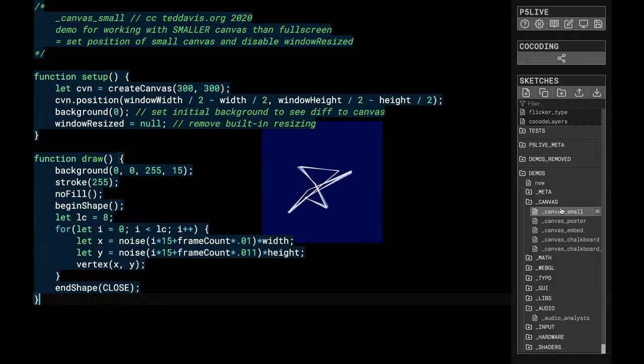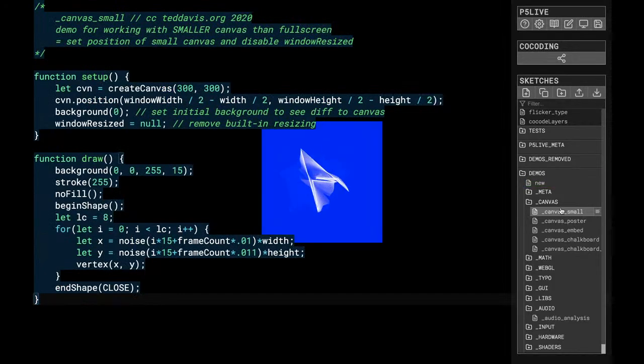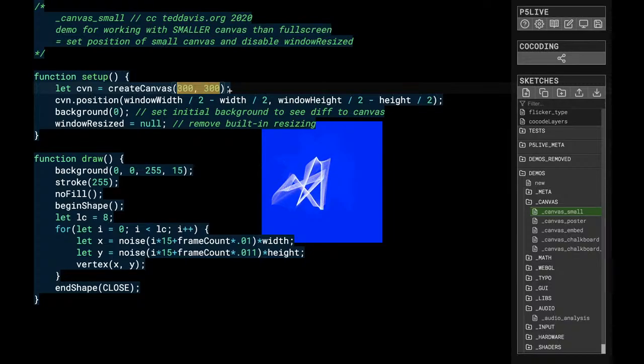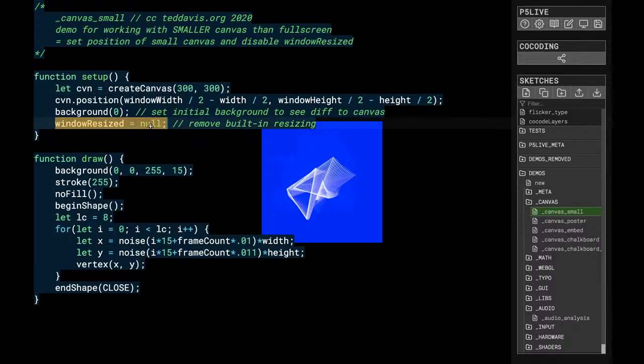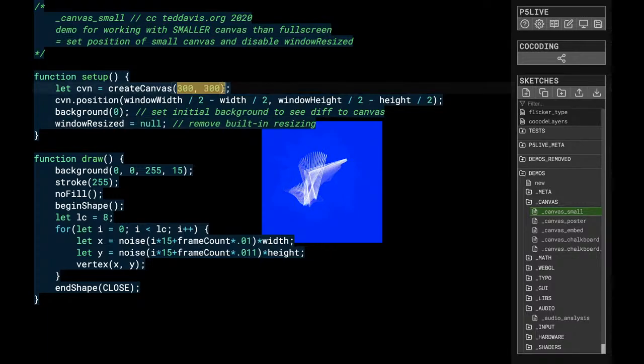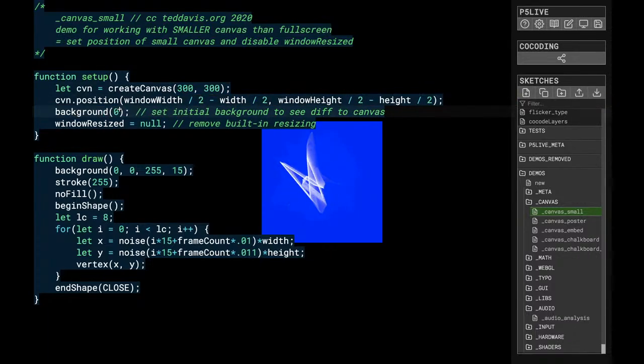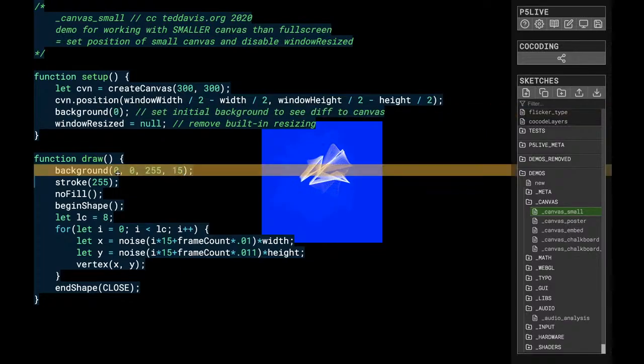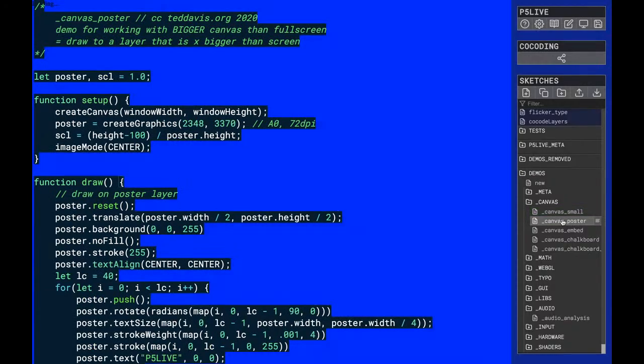But maybe you just want to use this P5Live environment that works really fast. It's live coding to make a sticker, for example. And maybe the sticker should be exactly 300 by 300 or something. So this is a new demo to show you how we can force this window resize to ignore changes to the browser, and you can work in a small way. So a recommendation: making a small canvas, putting it in the center, setting an initial background color, and then setting your background color afterwards. So yeah, check out these demos.